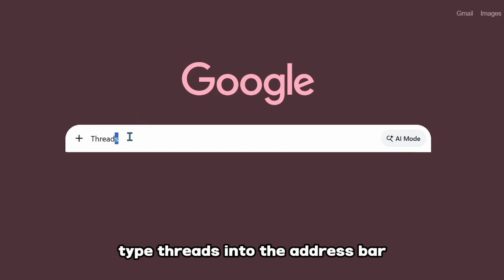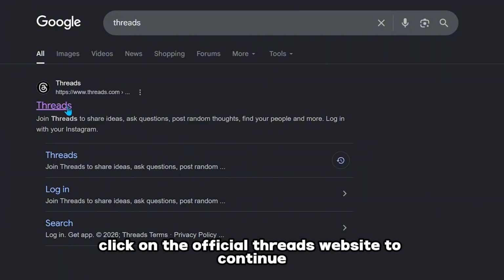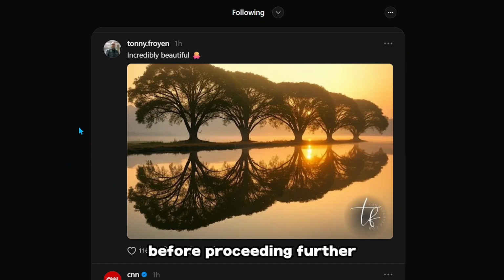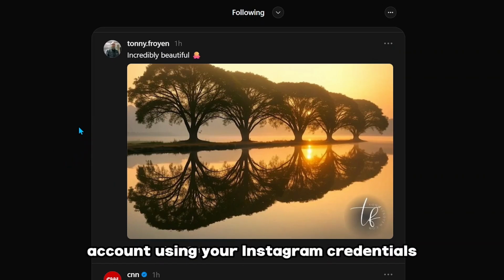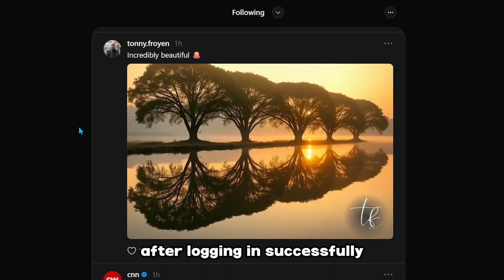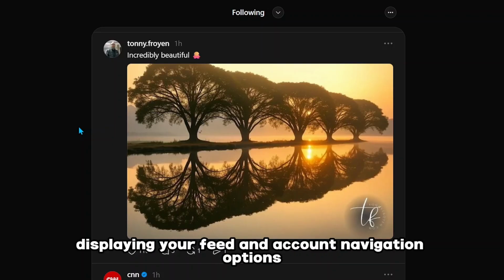Type Threads into the address bar and press Enter on your keyboard to search for the platform. From the search results displayed on your browser, click on the official Threads website to continue. Before proceeding further, ensure you have already logged into your Threads account using your Instagram credentials. After logging in successfully, the Threads main page will load on your browser, displaying your feed and account navigation options.